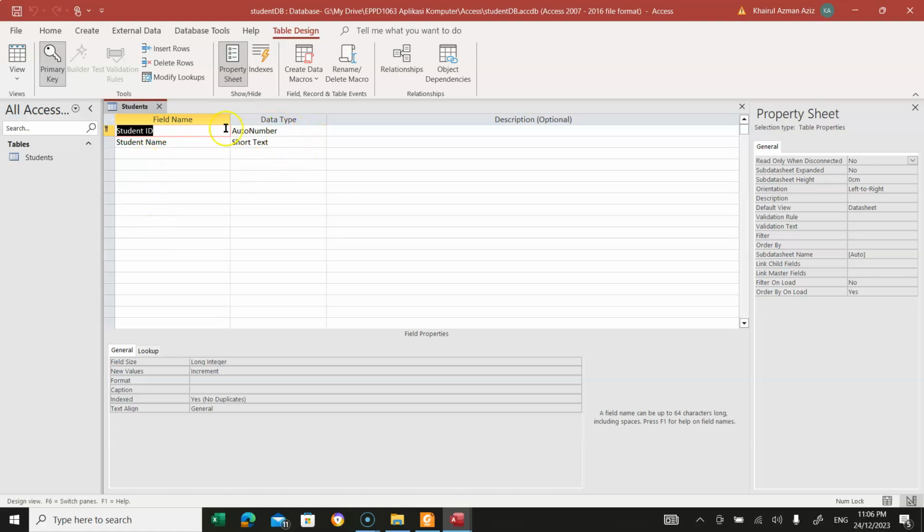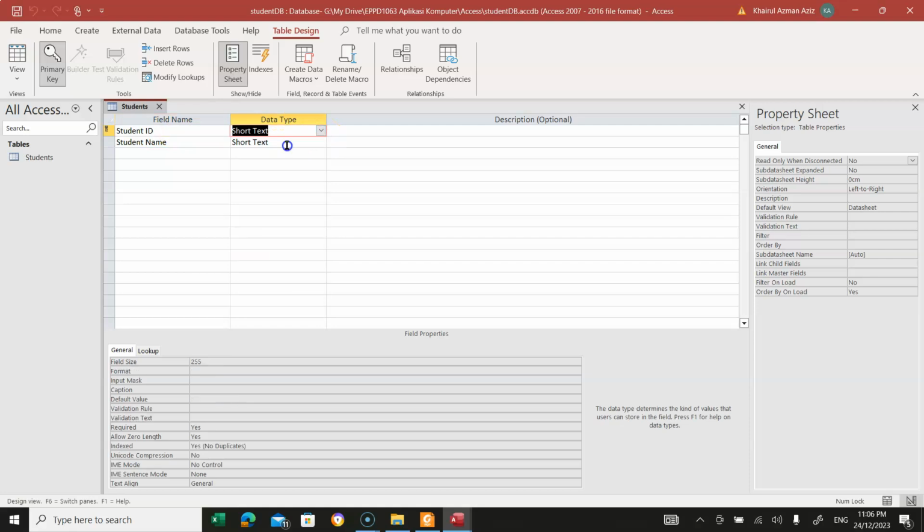Let's change the student ID data type to short text. Why? Because if we're taking the UM student as an example, we want to manually insert the student ID, so we use short text. But if we use auto number, then we are not in control of the number assigned to that field. It will be automatically generated in sequence. So let's change the data type for student ID into short text.